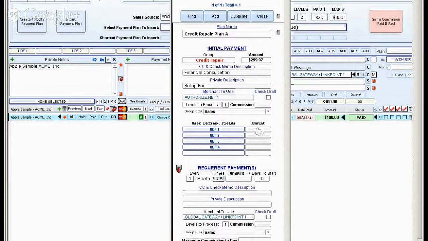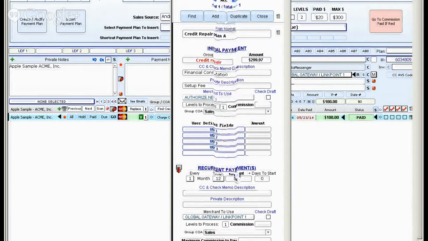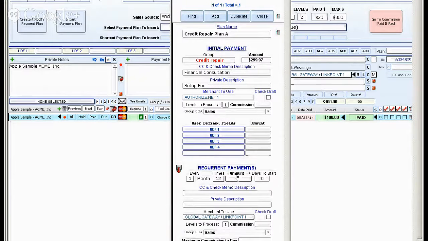It's kind of different amounts for different user-defined fields, and then you have the recurrent payments. So let's say that you have 12 payments in the amount of $79.